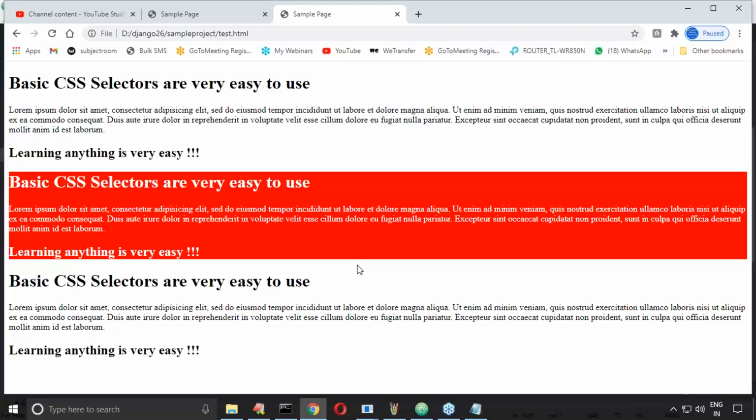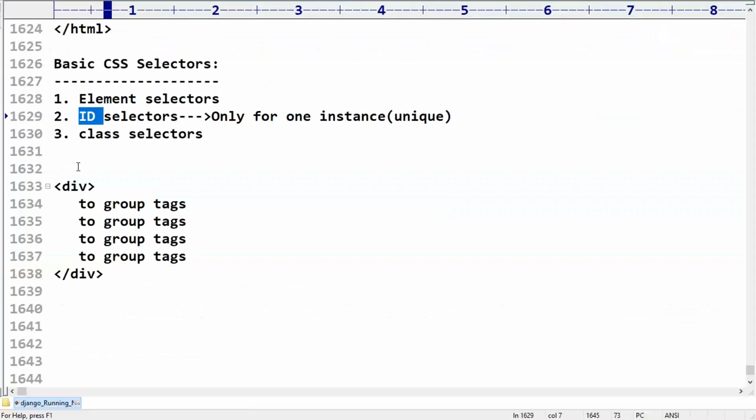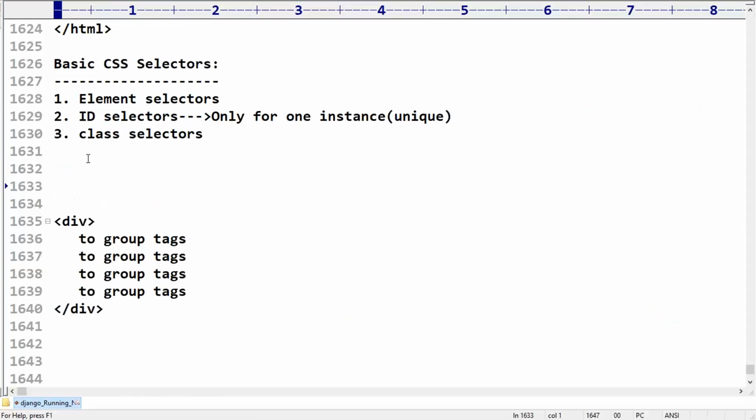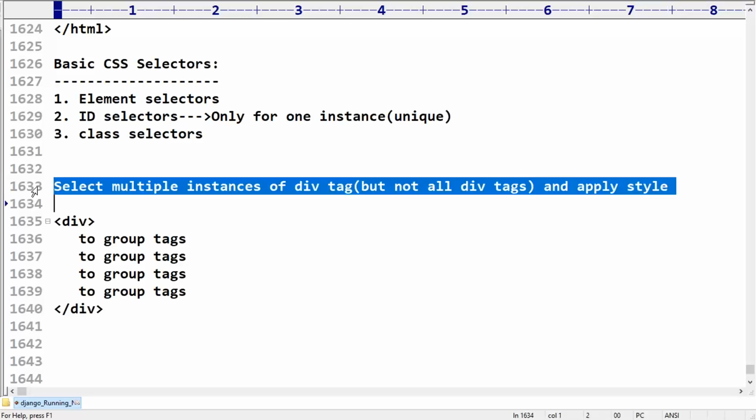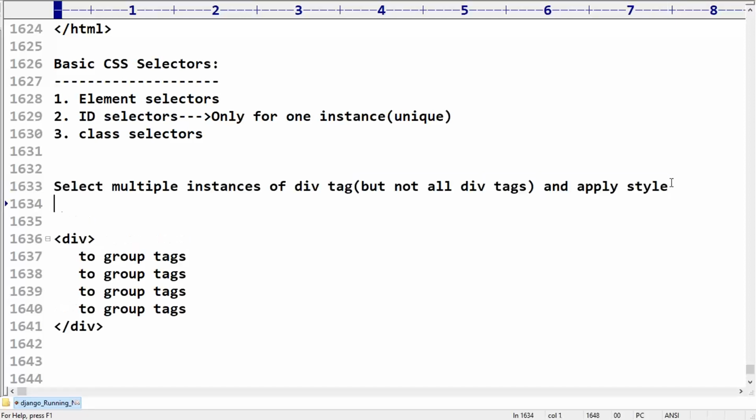Are you feeling comfortable? So that is only for one instance. Now my requirement is, boss, I have multiple instances. I want to select multiple instances of the div tag and apply style, but not all div tags. Then obviously, if you want this, we require to go for what? Class selectors, correct, right?